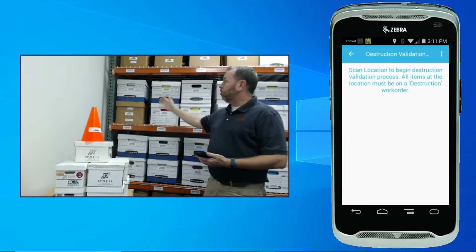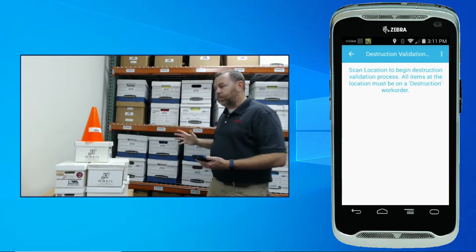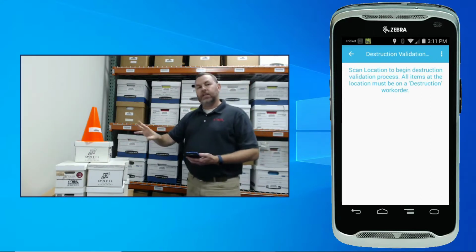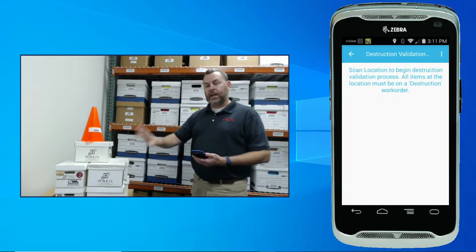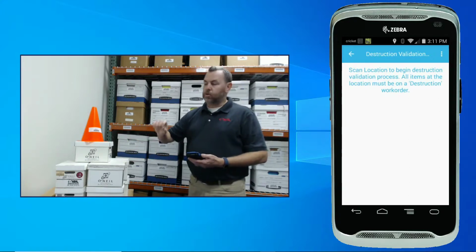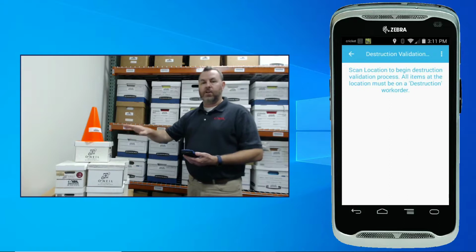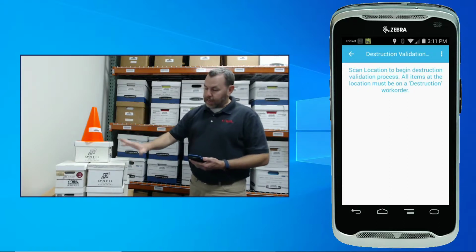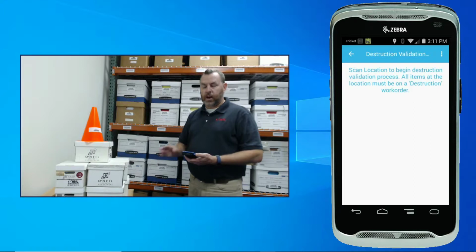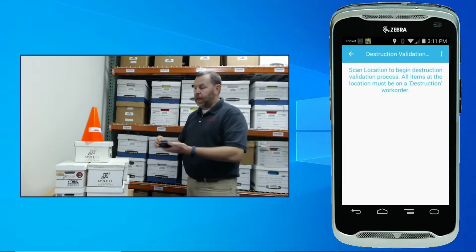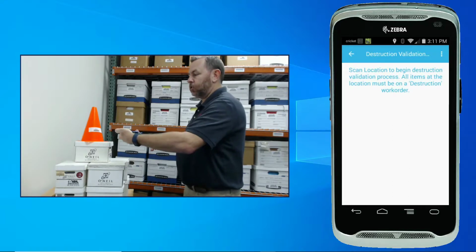So I'll go through, I'll complete my pick list. Once I've got a pick done, I'm going to scan those containers to a holding location. So here I've got a location that's configured as DEST1, and I've scanned all of these boxes for destruction that are there. Now what I'm going to do is go into that destruction validation by location, and I'm simply going to scan the location barcode.